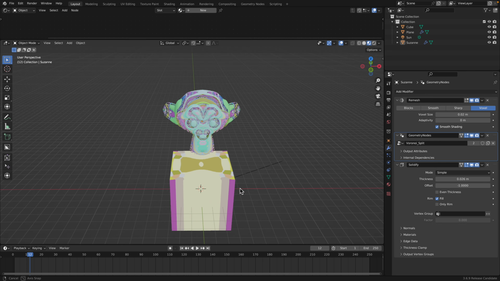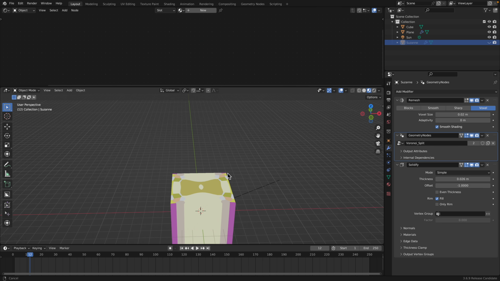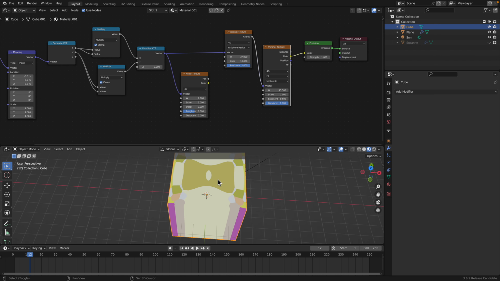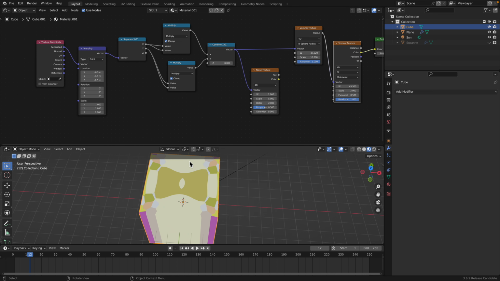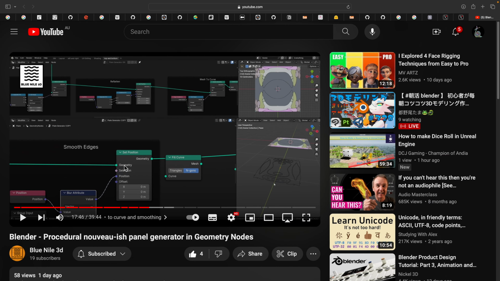So like the Blue Nile setup, if we hide Suzanne first, you need to understand the setup first. This is using the shader, right? It's explained completely in this video. You're gonna watch this first.